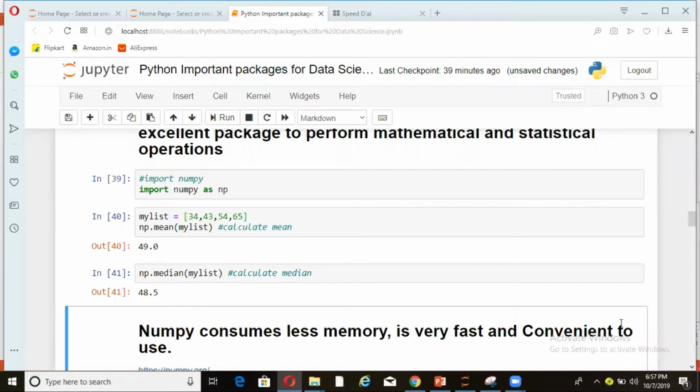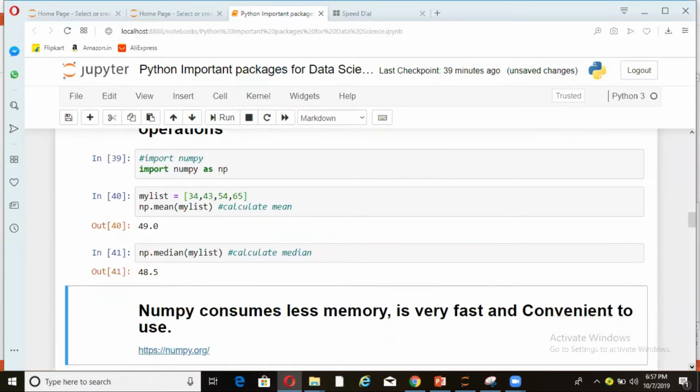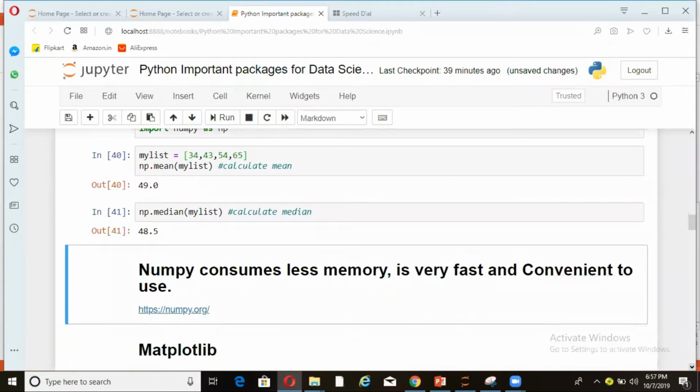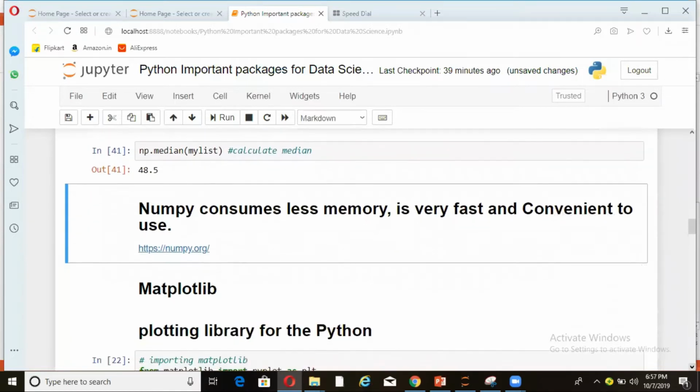Okay, so numpy is a very useful package, very much used in the world of data science. There are reasons for that. The reasons are numpy consumes less memory and is very fast and convenient to use. Okay, and this is the URL where we can go and see all the details of the numpy package. I'll paste all these links in the description of this video.